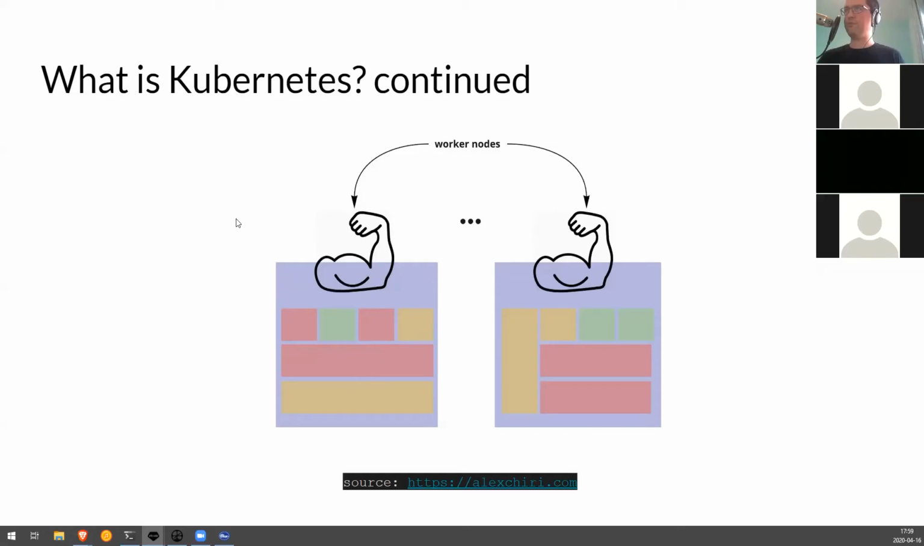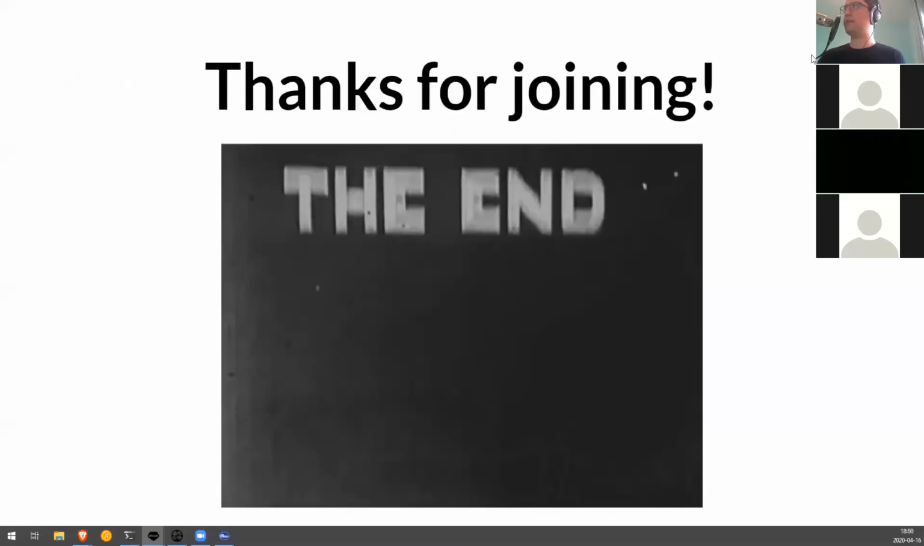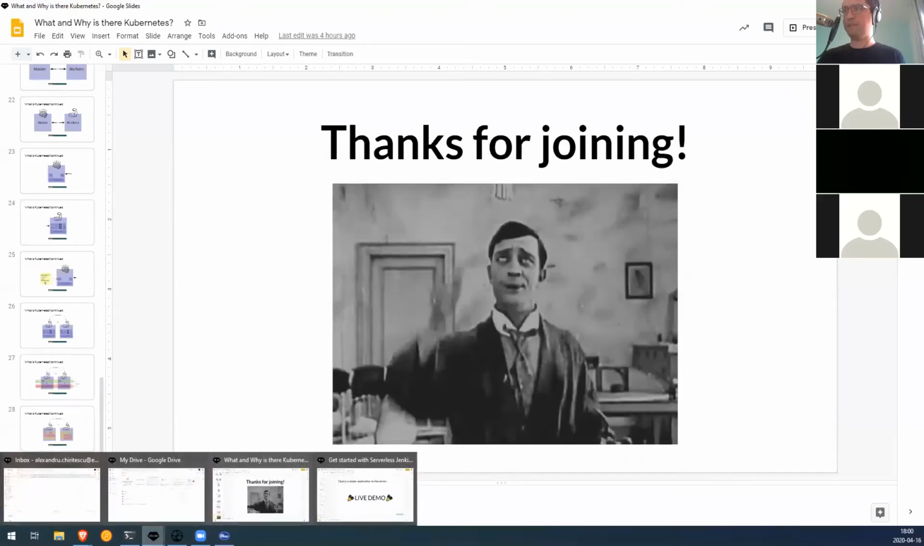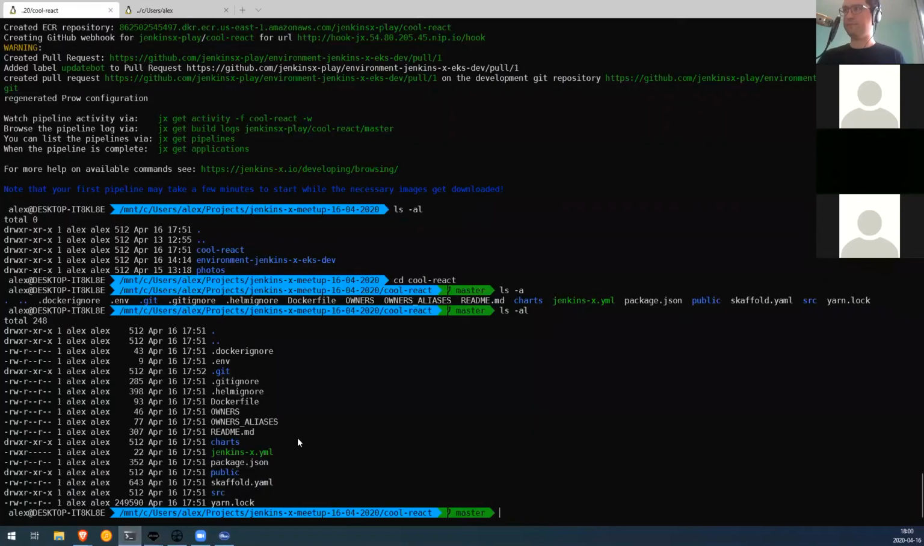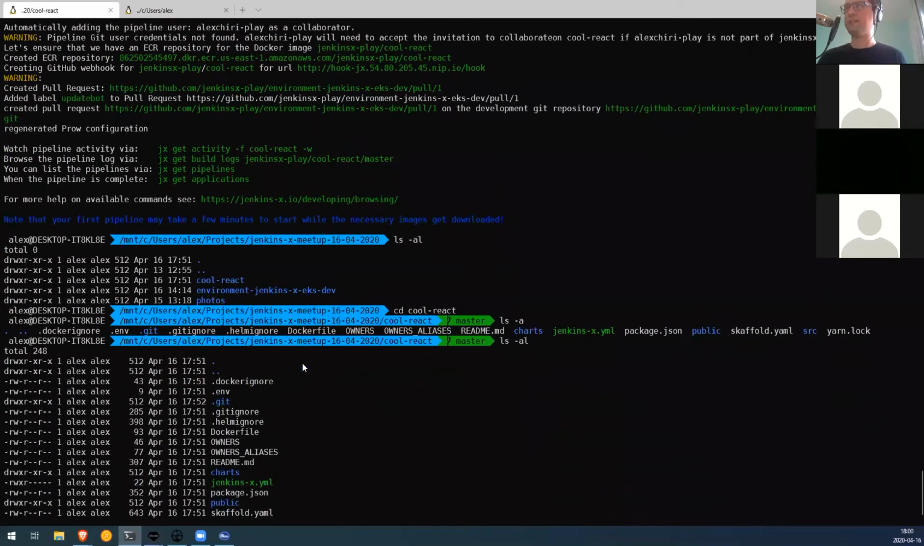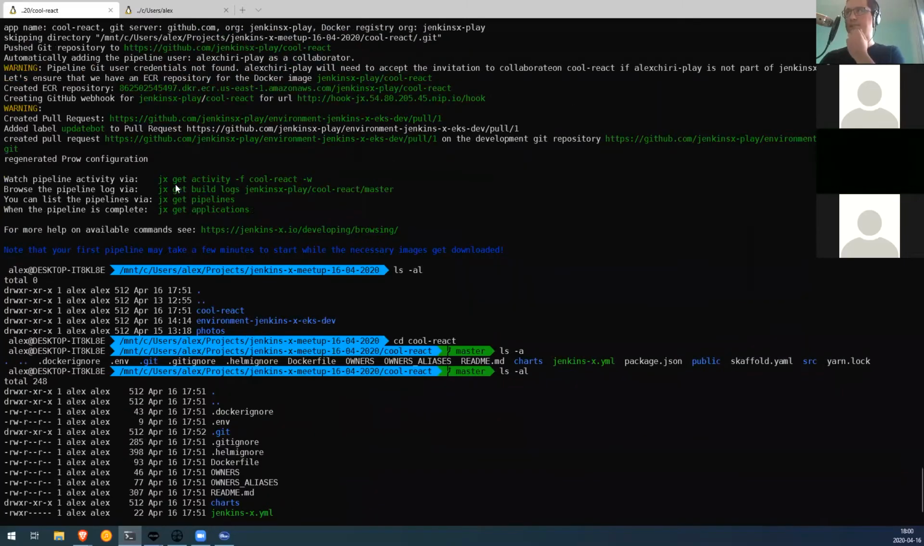Okay, so I hope this makes Kubernetes a bit clearer. We're going to use some of these parts in the next steps, so I just wanted to give you some idea of what it is. Okay, let's see how the deployment is doing. There are a few things that Jenkins X has instructed us to do, told us here.